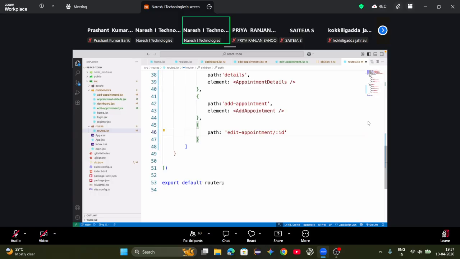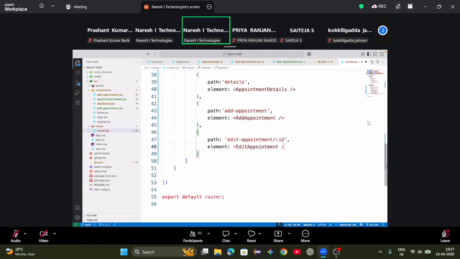We have to access the appointment based on ID. When we pass the ID, we have to collect the element, which one? The edit appointment element. What is edit appointment expecting? It is expecting an ID. We need to pass the appointment ID.